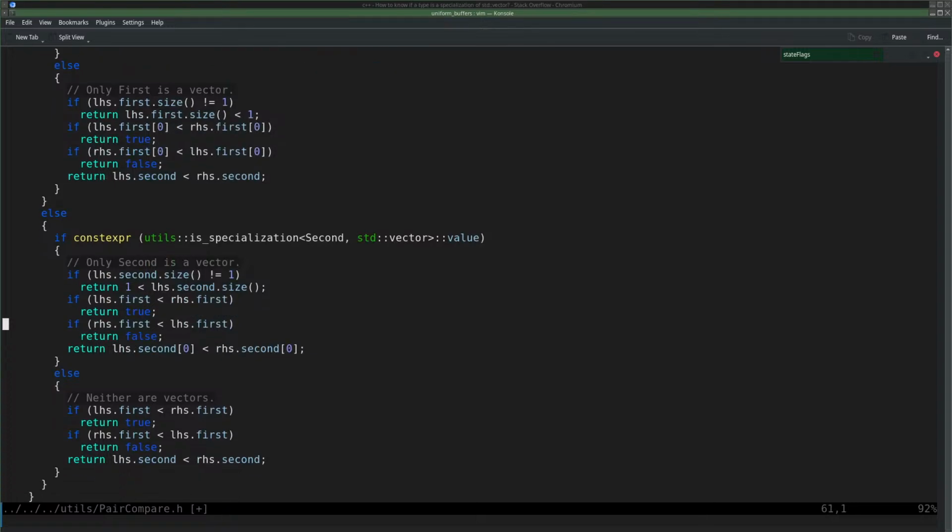And here I have, well, the mirror image with the second and first swapped. Still comparing first, but now this one is a vector with one element, second. And if neither are vectors, then we just do this.